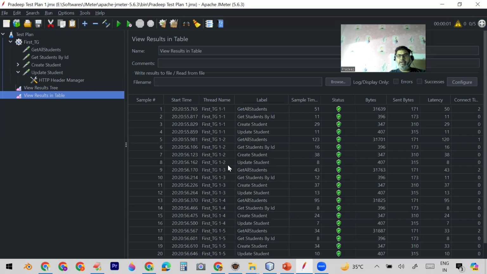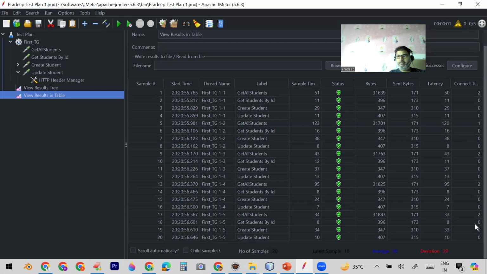You can see how many requests there are. It has run the total requests here, and now let me show you. The number of samples, you can see here, is 20. Why is it 20? Because, as I told you, there are 4 requests and we have 5 threads. 5 multiplied by 4 becomes 20. So this is called performance testing.